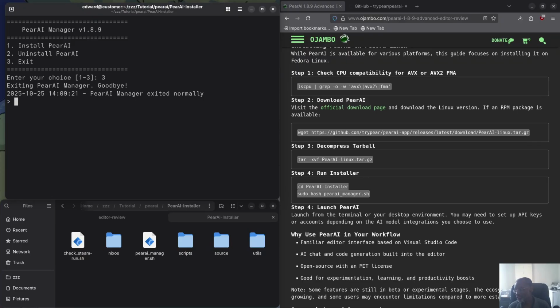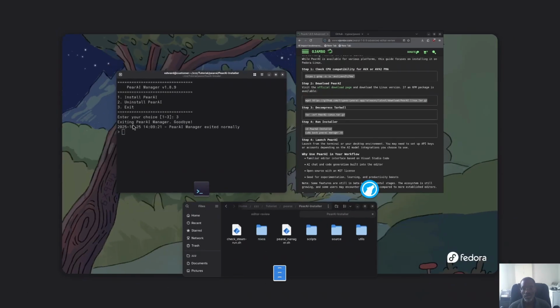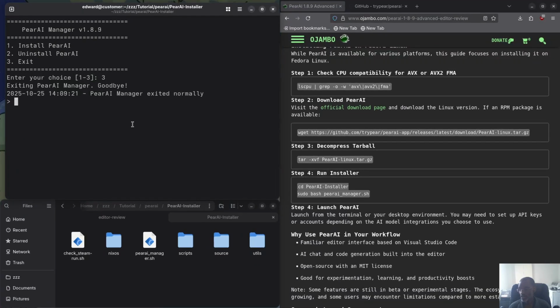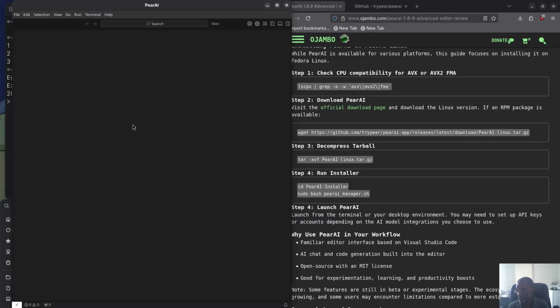So one thing I kind of don't like about this is that I have to leave this folder around, because you can't simply just uninstall it, which is kind of weird. So now I'm going to see if it installed properly. Yeah, there it did. It did install properly, so I'm going to open up the PearAI. So this is it right here.